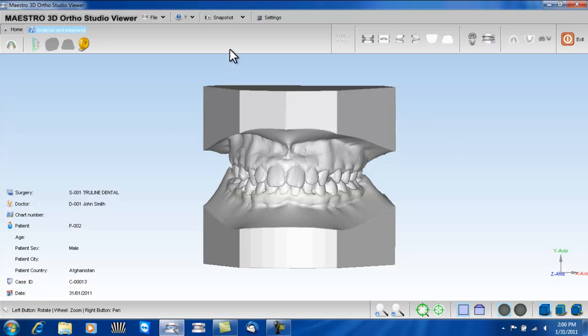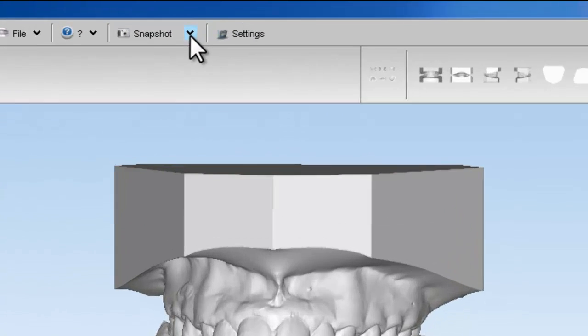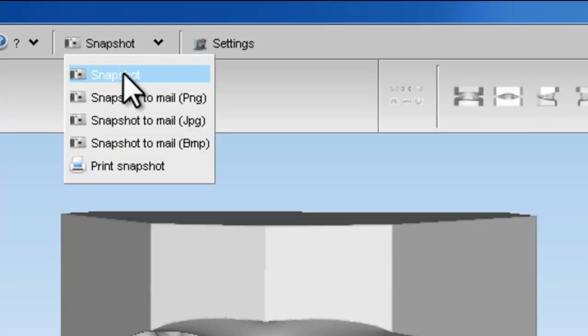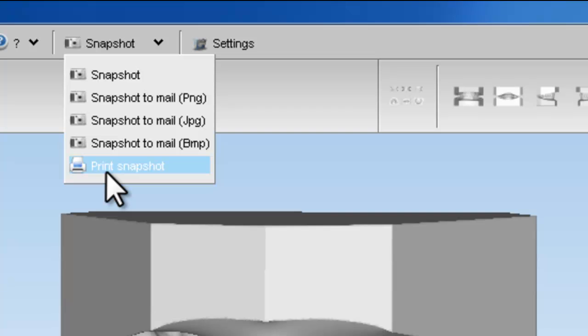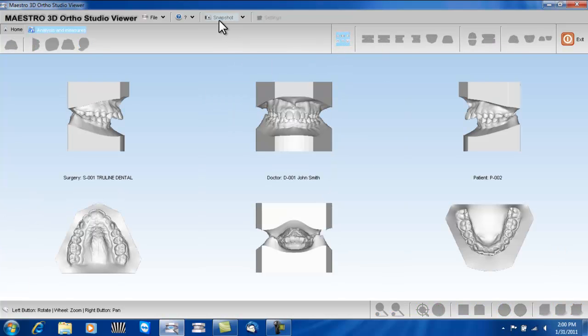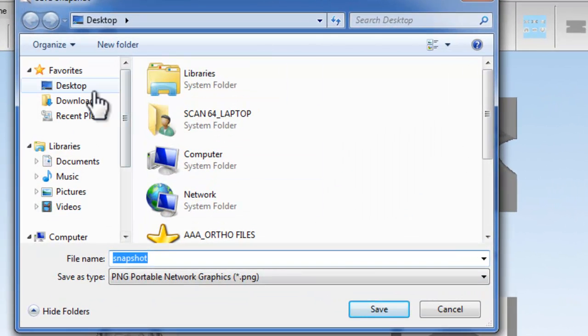The next thing I'd like to show you is the snapshot function. You access it by this small arrow here. You can take a snapshot, or you can take a snapshot and attach it to an email automatically, or you can print a snapshot. So I'm going to select take snapshot. I'm going to select my multi-view, and then I'm going to click on the snapshot button, and it's going to ask me where I'd like to save that.